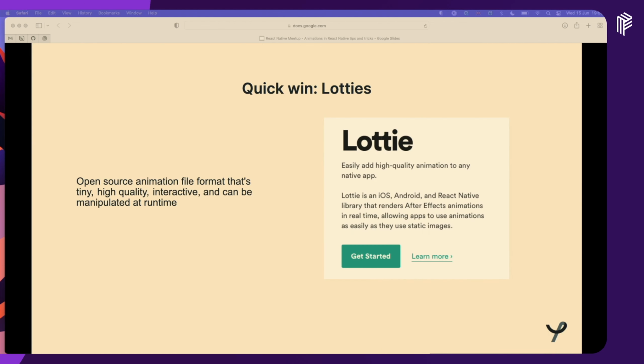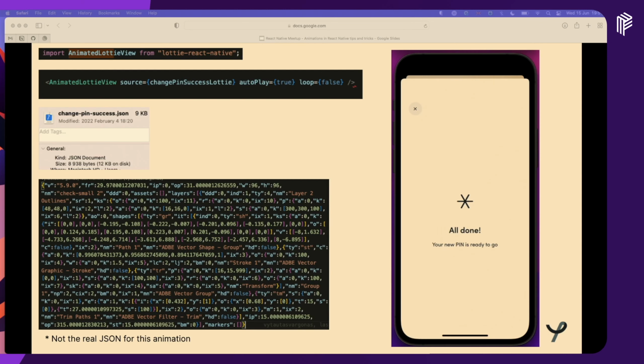Next suggestion on quick wins I have is Lottie. It's an open source animation file format developed by Airbnb. The screenshot on the right is from their docs, and it says, allowing apps to use animations as easily as they use static images. Sounds crazy good to me, but let's see some examples, verify if this really works.